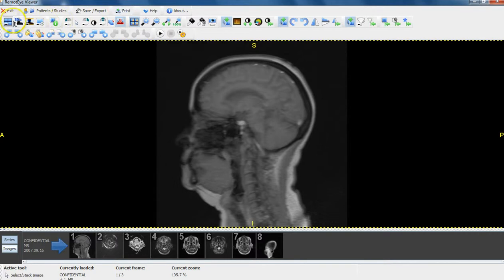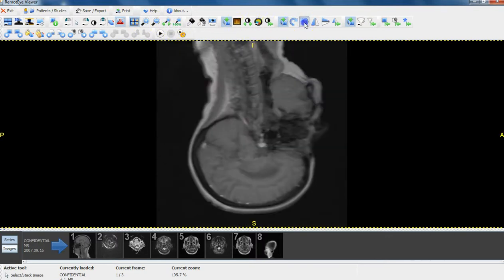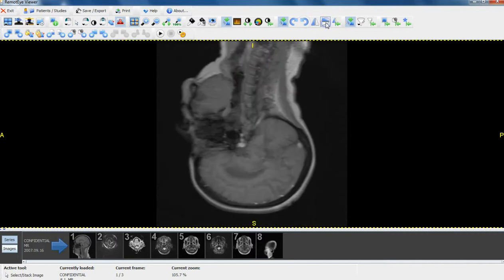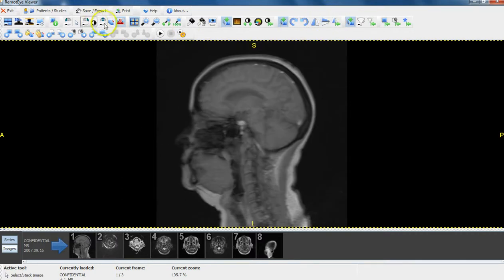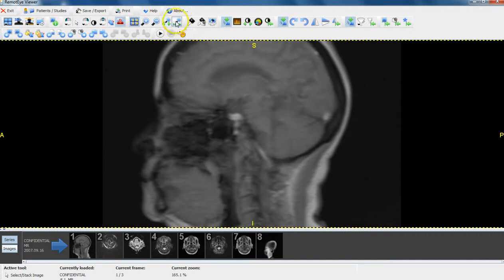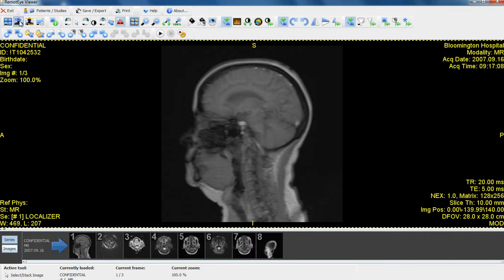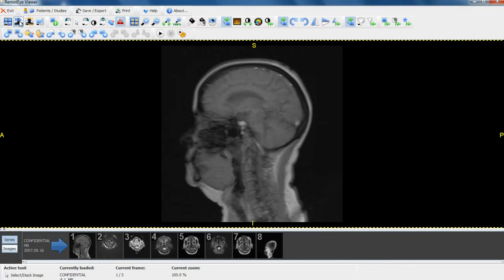Here there's a series of functional toolbars to manipulate the image. So for instance, if I want to flip the image on its side several times, I can do that. I can make it flip up and down. I can zoom in to a certain area, zoom out. I can set it back to 100%. I can turn on information about the study itself. You can see this one has been anonymized, so it's confidential, but it has the basic information from the imaging center that took the image. You can also take it off.